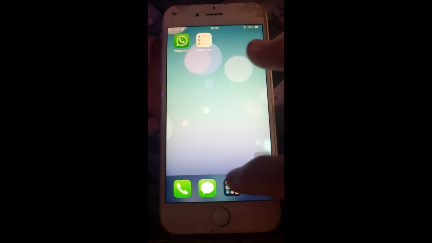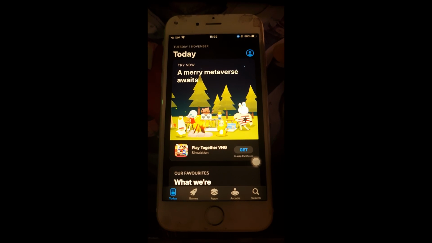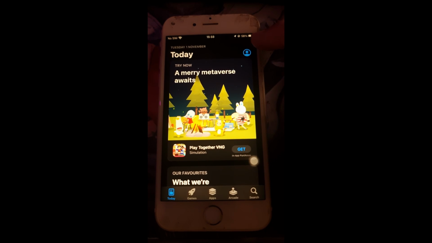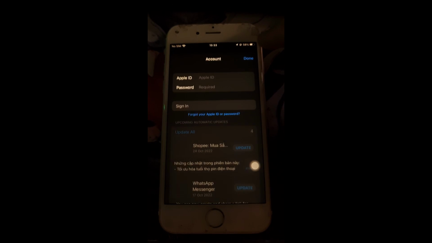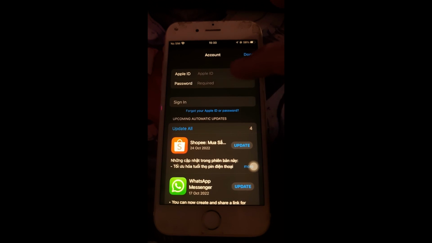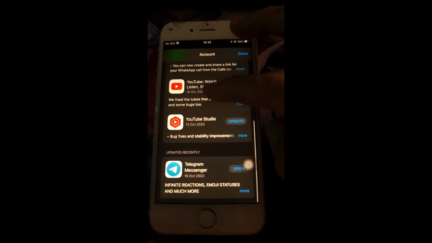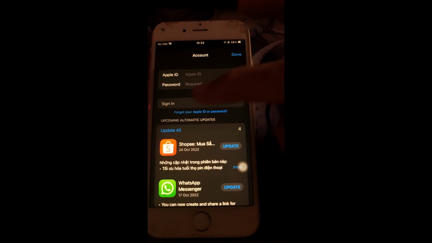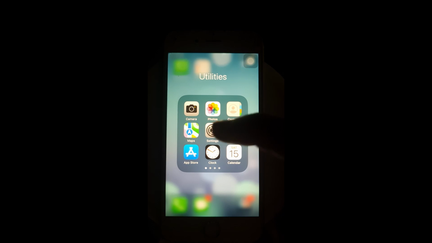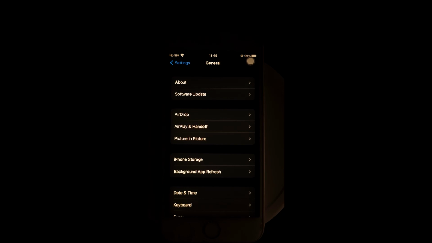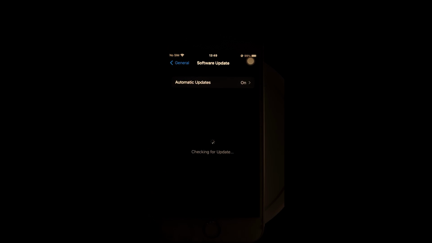On iOS device, open the App Store. Tap your profile icon at the top of the screen. Scroll to see pending updates and release notes. Tap Update next to an app to update only that app, or tap Update All. Next, open Settings. Tap General. Tap Software Update to check if there is an iOS update available for your iPhone or iPad. If there is, update your device.